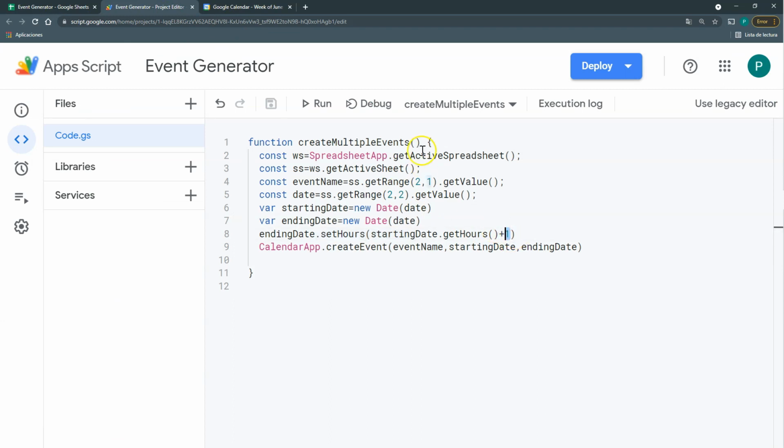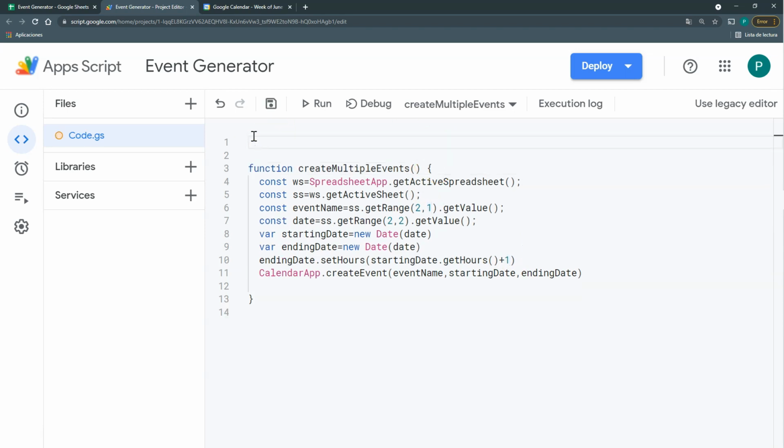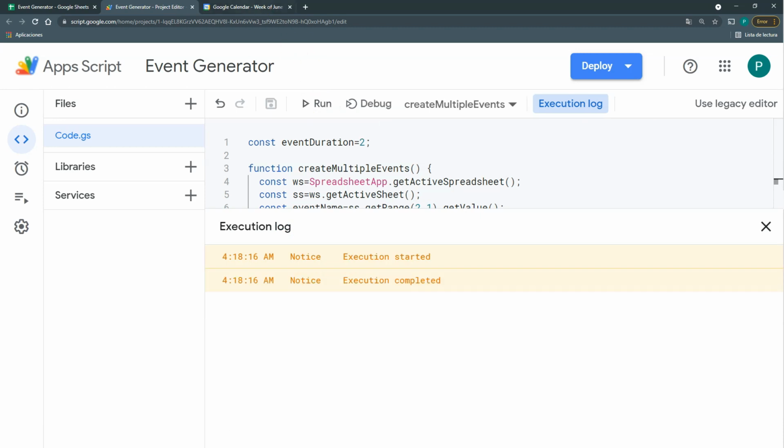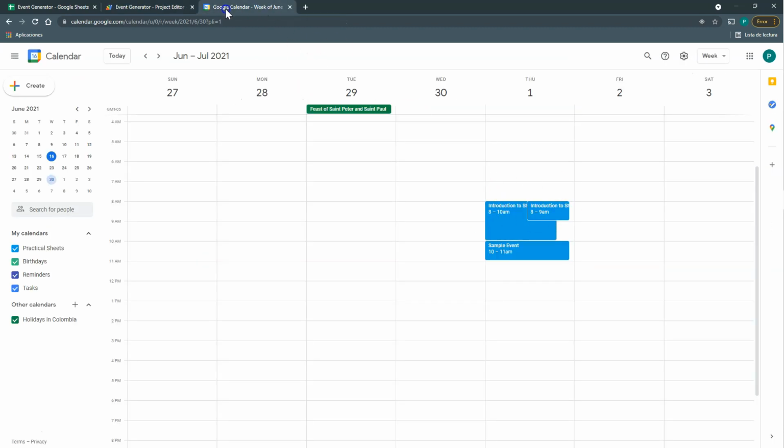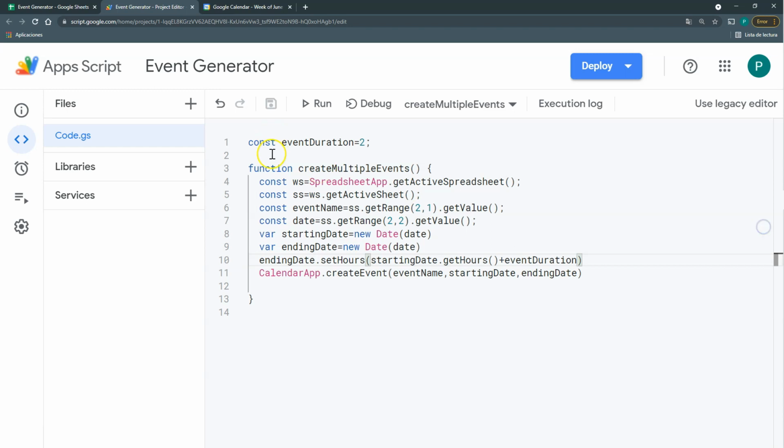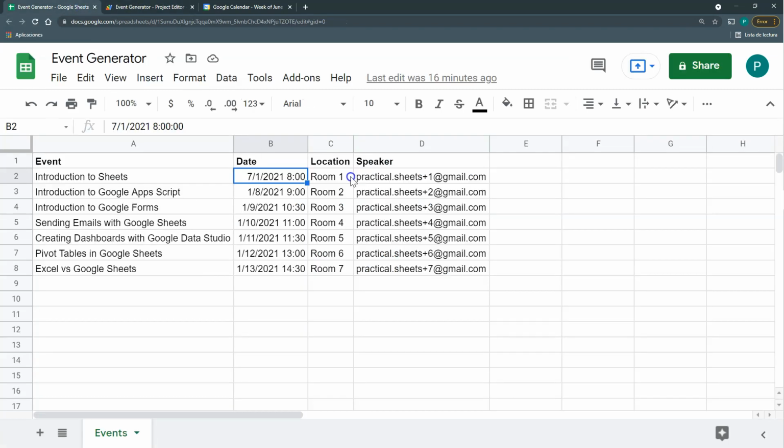If I could change this variable and say here, for example, I could create a global variable named event duration, for example. This could be 2 hours, and then I could change this to event duration. Do it again. Here we have it, but it lasts 2 hours. Or I could have it in minutes and then do a simple multiplication. It's not that hard.